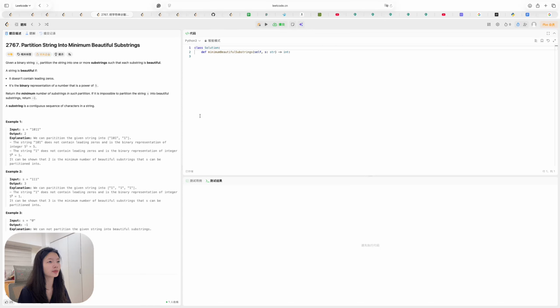So it's number 2767. Partition string into minimum beautiful substrings. Given a binary string S, partition the string into one or more substrings such that each substring is beautiful.